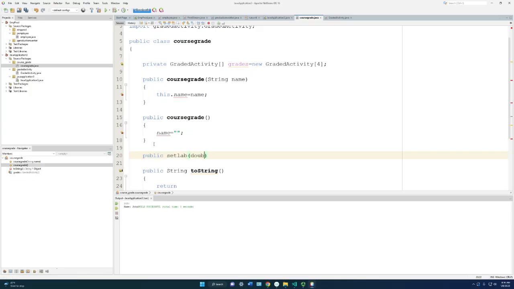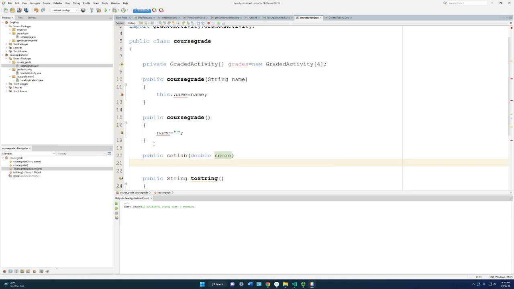And this is going to take a double. It can be a float. Score. And this is where we go to our array, and we're going to say that the 0 position is for labs. I believe your book even, yeah, element 0 is for labs. So all we got to do is really simple. We got to go to the grades array of element 0.